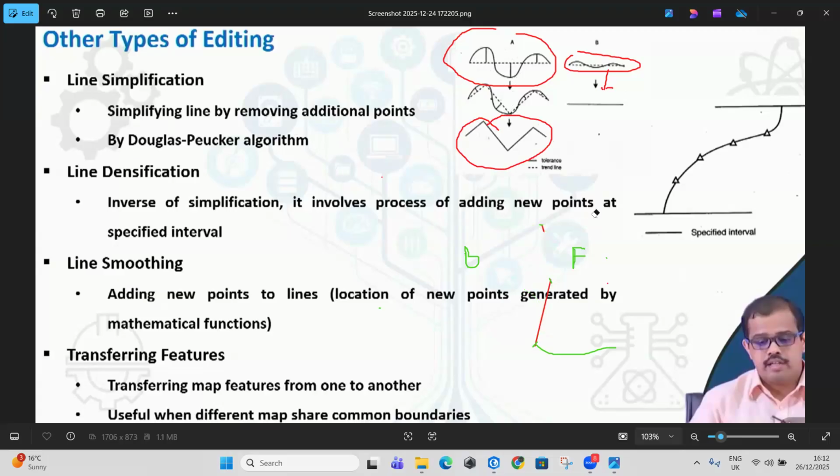Then there can be vice versa also. Now, maybe I have a boundary like this between two cities. I want to change it into this curved line because curved looks better, right? So I can do line densification, which is the reverse of it, from this to this. Using the same logic, it will change it into a curve.